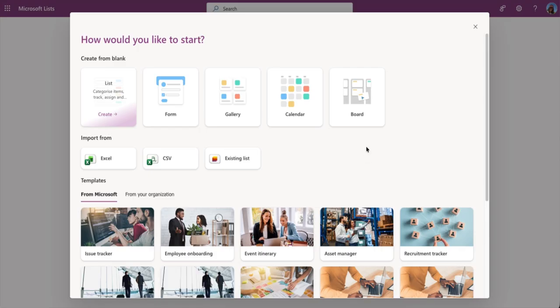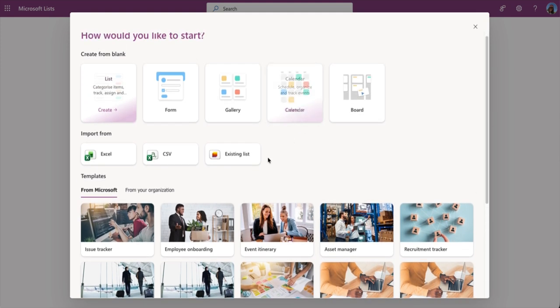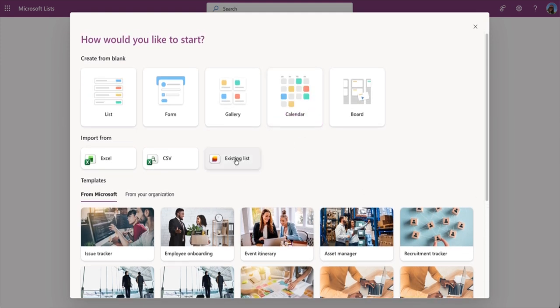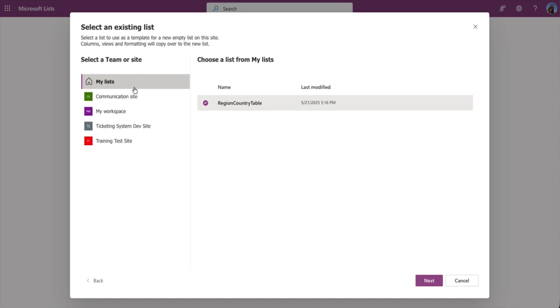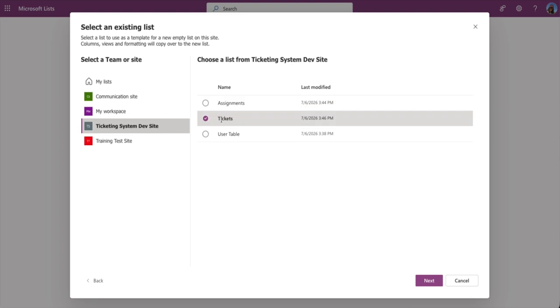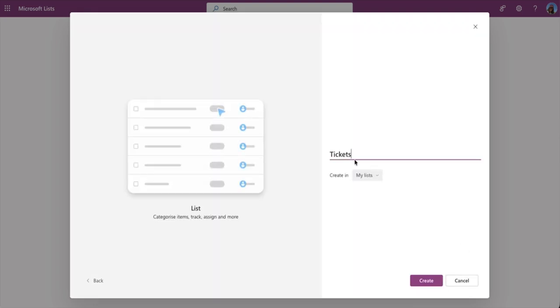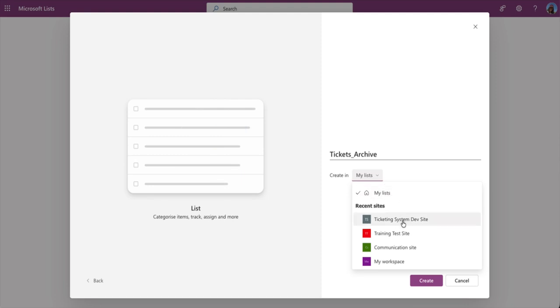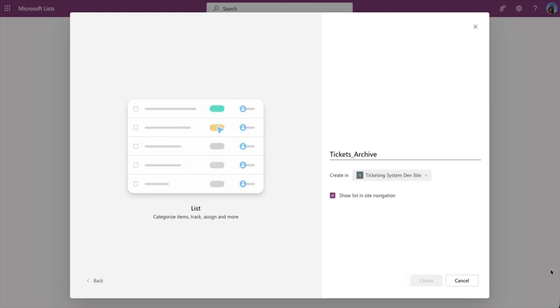Okay, so let's go to create new, and we're going to import from existing list. And then we are going to select the site where we just created our tickets list. We're going to select the tickets Microsoft list here, then click on next. We're going to name this tickets_archive, and then we're going to create it in that very same site. So now we can select create, and we'll have an exact replica of that tickets list with the same columns and the same column types.